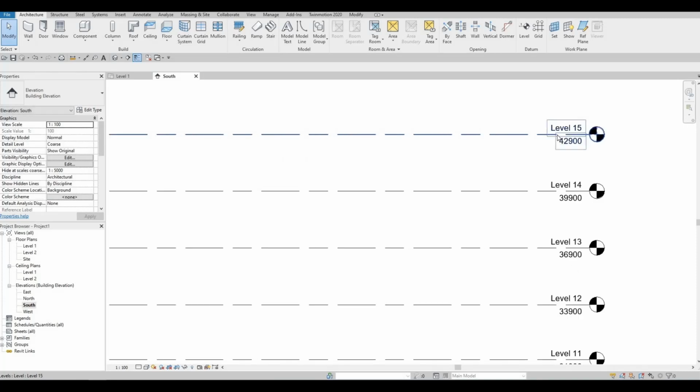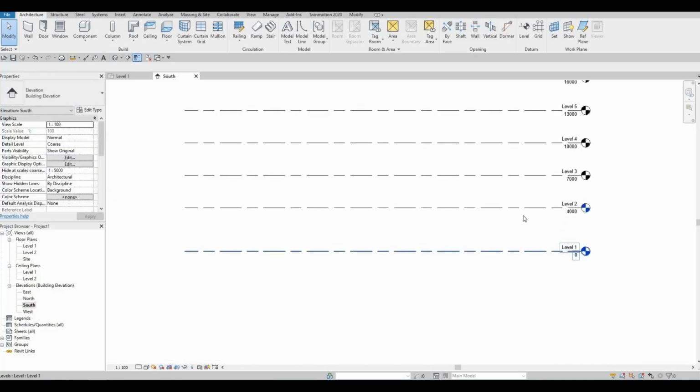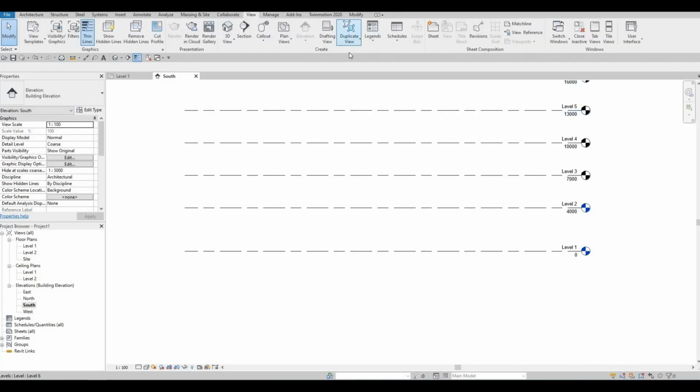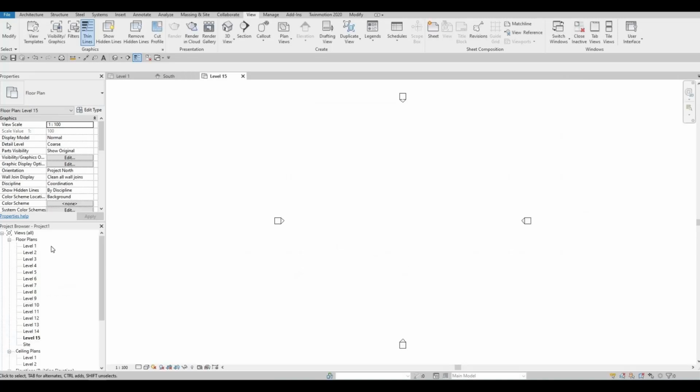So there we have it. We have level 15. So only the level 1 to level 2 is 4,000 and the rest is 3,000 millimeters. So now, in order for us to show the level here, we need to go to View, and then Plan Views, and then Floor Plan. You have to highlight everything by holding on Shift and clicking on level 15, and then press OK. And then after that, it will show like here.